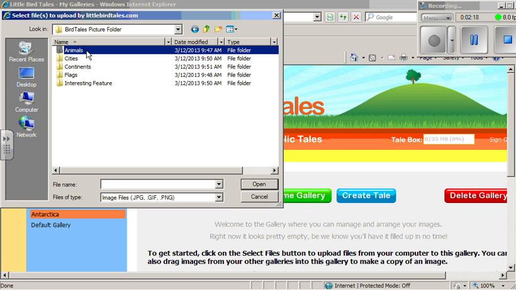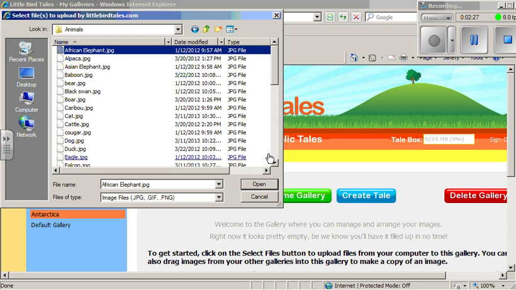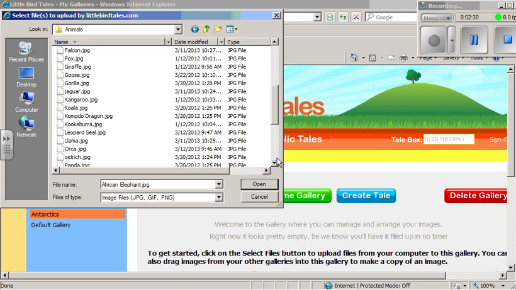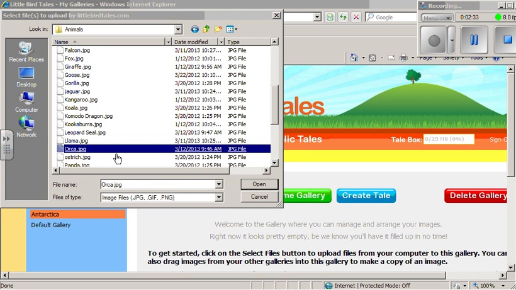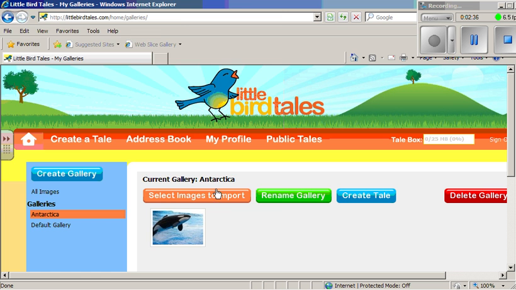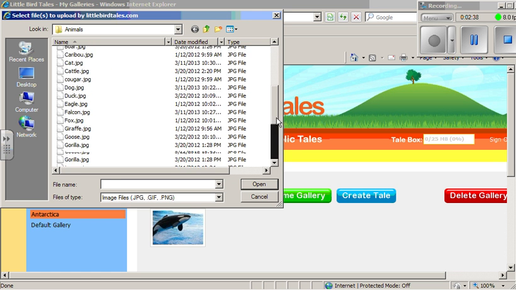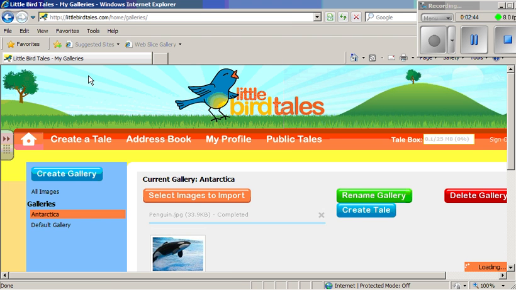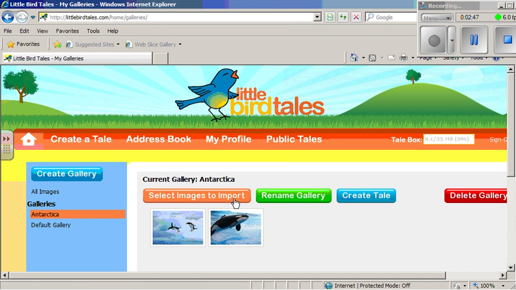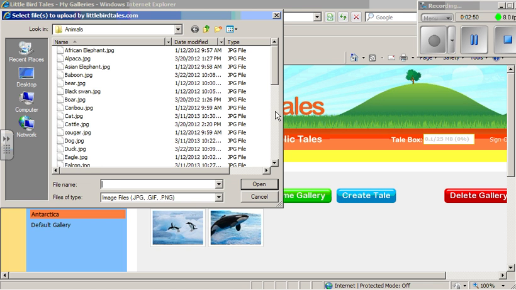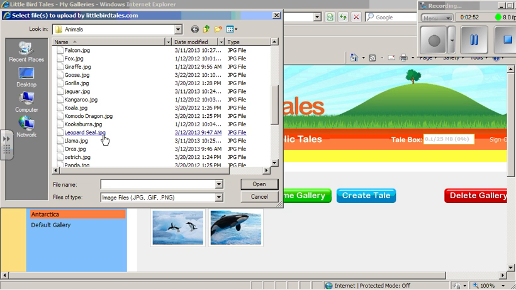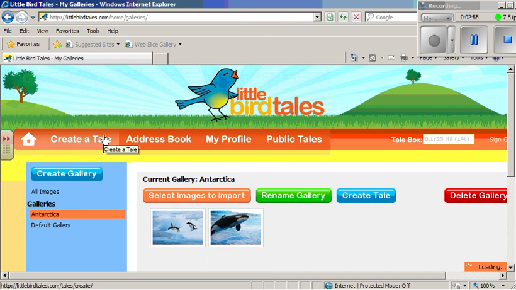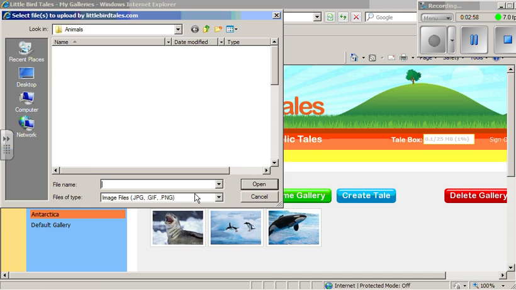Now you're going to sit there and click on each one of these folders to upload the pictures that you found during your research. So for my animals, I have 3. The first one is going to be my orca. The next one is going to be my penguin. And the third one is my leopard seal. Okay. So that's all of my animals.